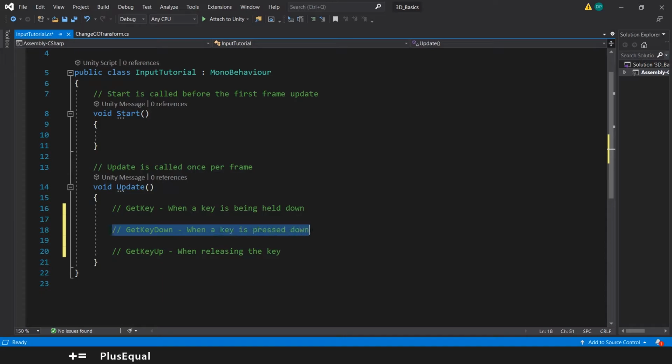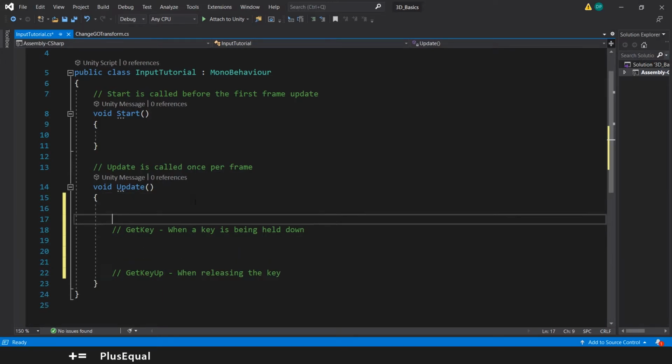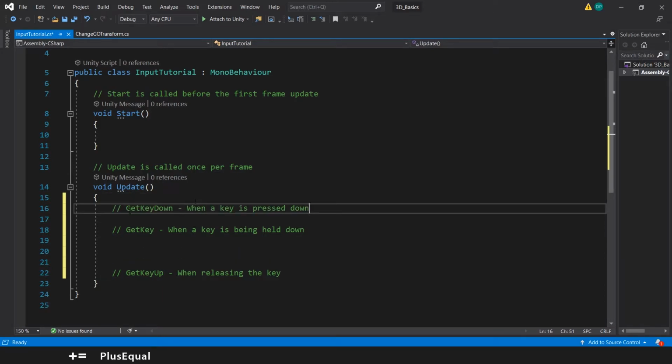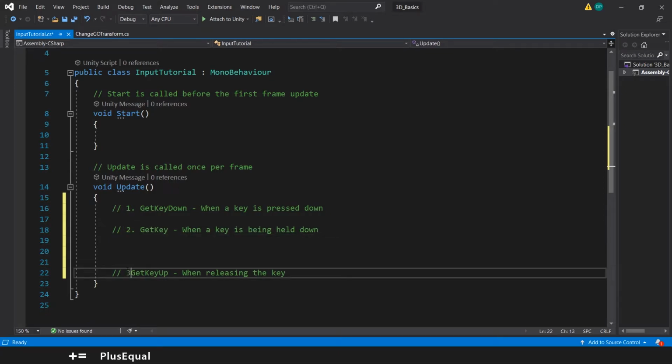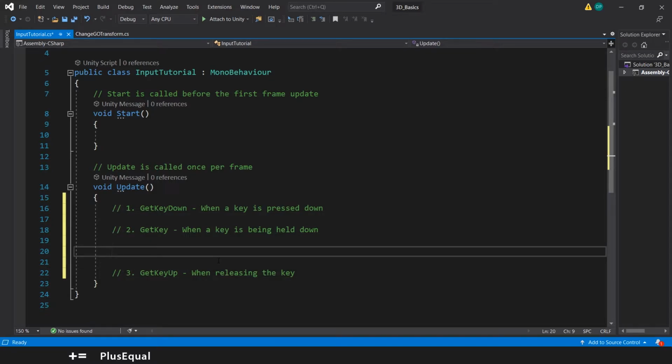So if you want, you could rename this to here, because this happens first. Then usually is the GetKey and GetKeyUp. So it would be something like this.